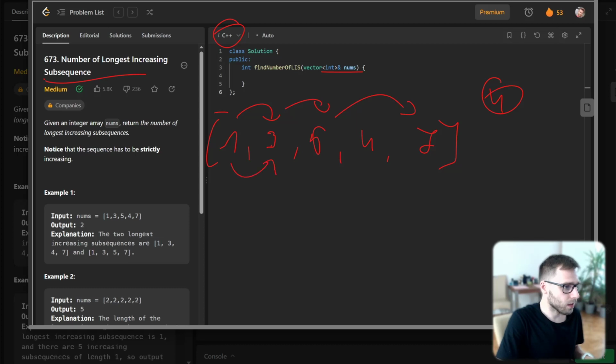And a second sequence, for example, going from 1, 3, then 4, because 4 is greater than 3, and 4 to 7, is also of length 4. So we have two sequences. We can see that we cannot find any other sequence, so we need to return 2, because it's the count of our longest sequences.